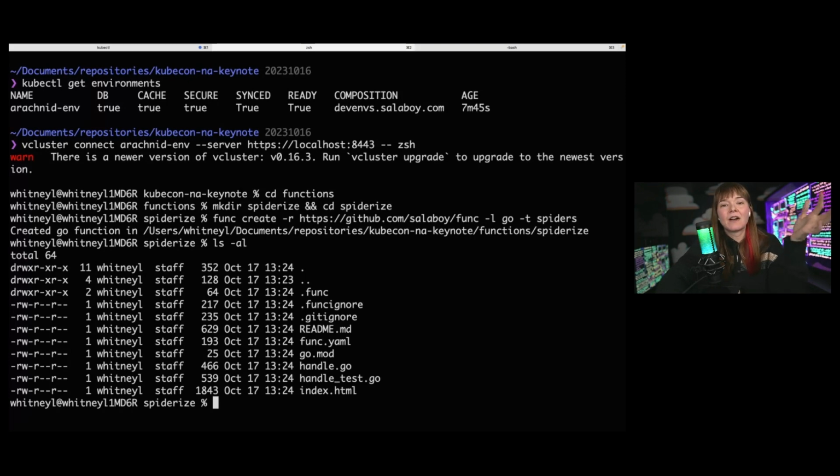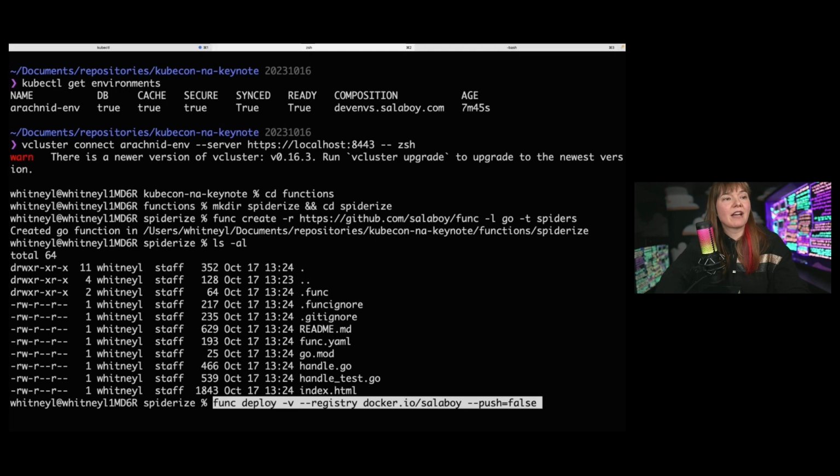From here, we can change the code, but that's not the point now. We don't have time for that. The code's already where we need it to be, and we're going to run the func deploy command. So here, we're still in the Knative functions project, and now we're running a func deploy.